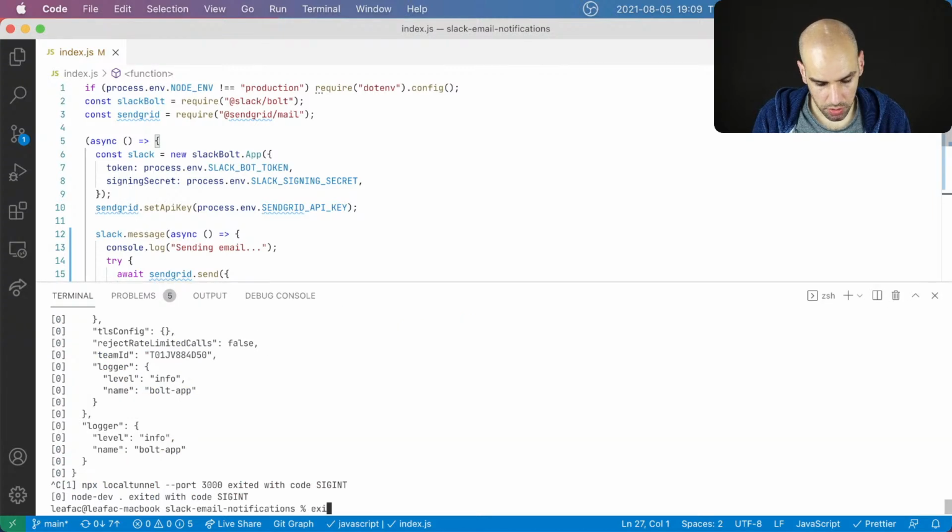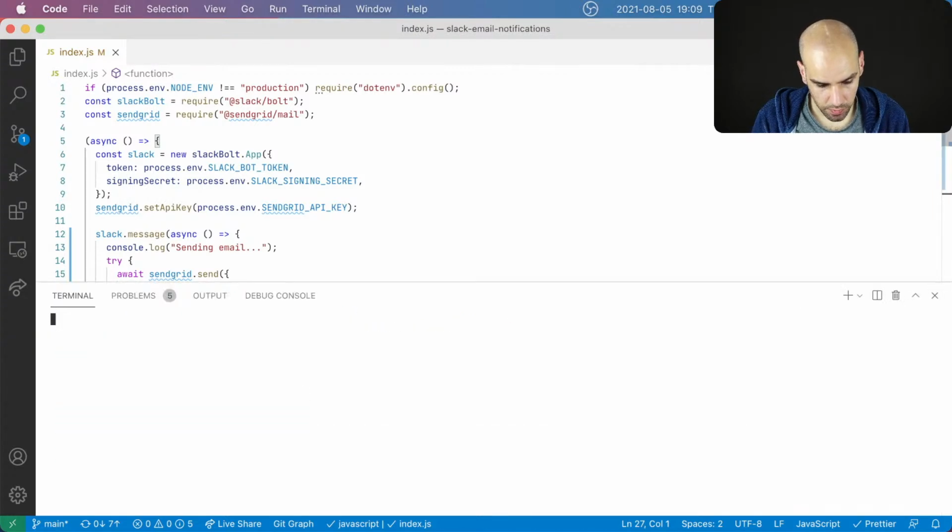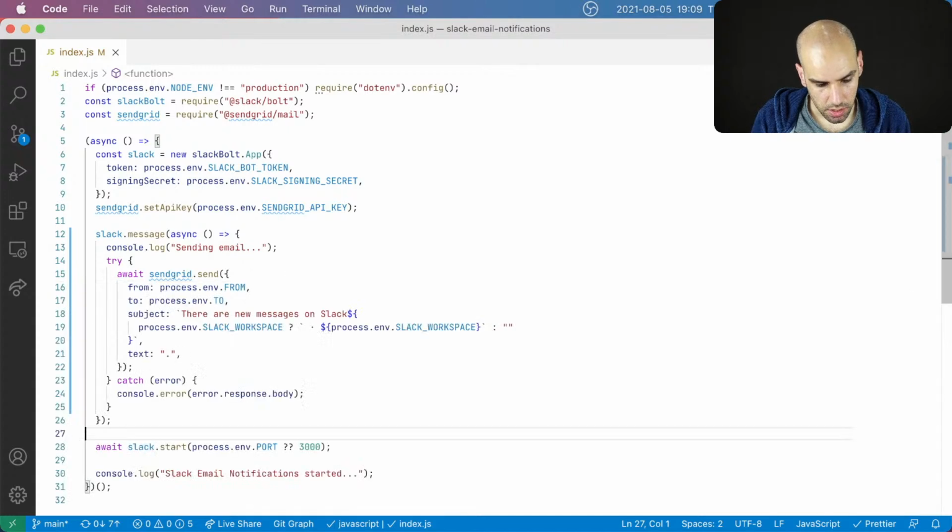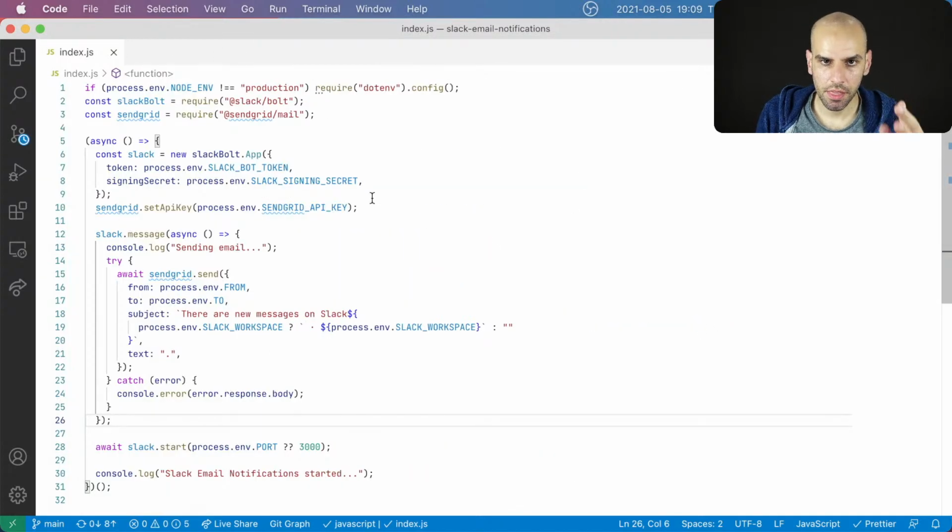Okay, I'm going to also clear this console. Clean slate. And with that, I'm going to commit these changes, and I want to test this app on my machine before I deploy. And I want to test the whole process. I actually want to receive an email.